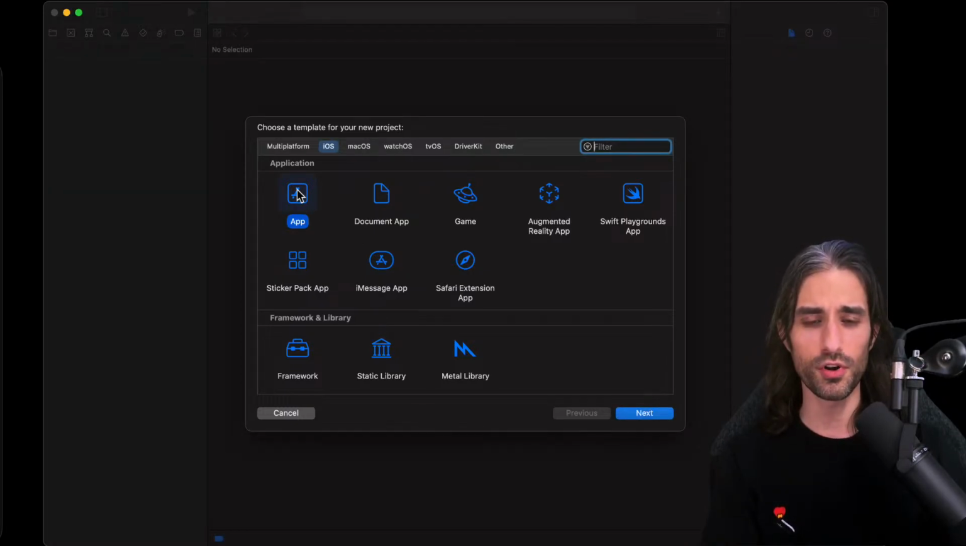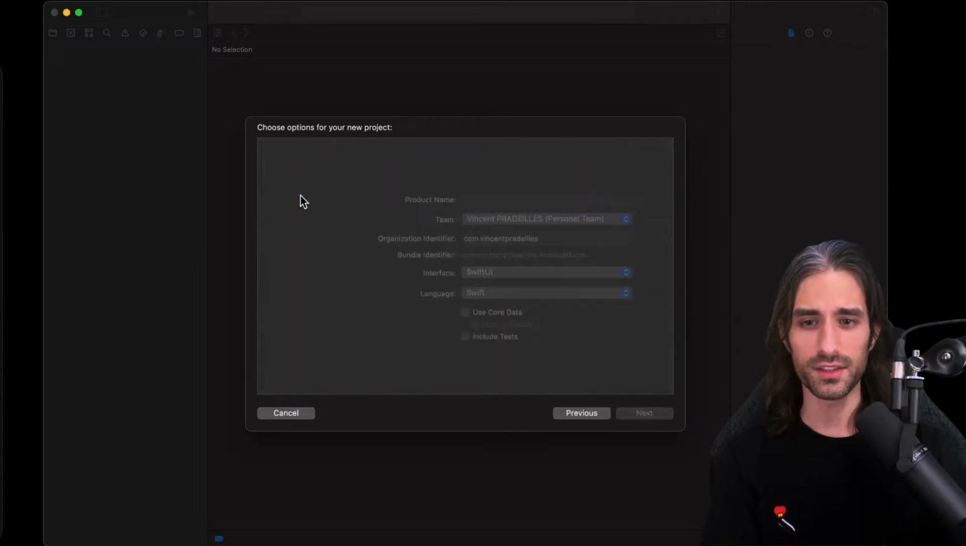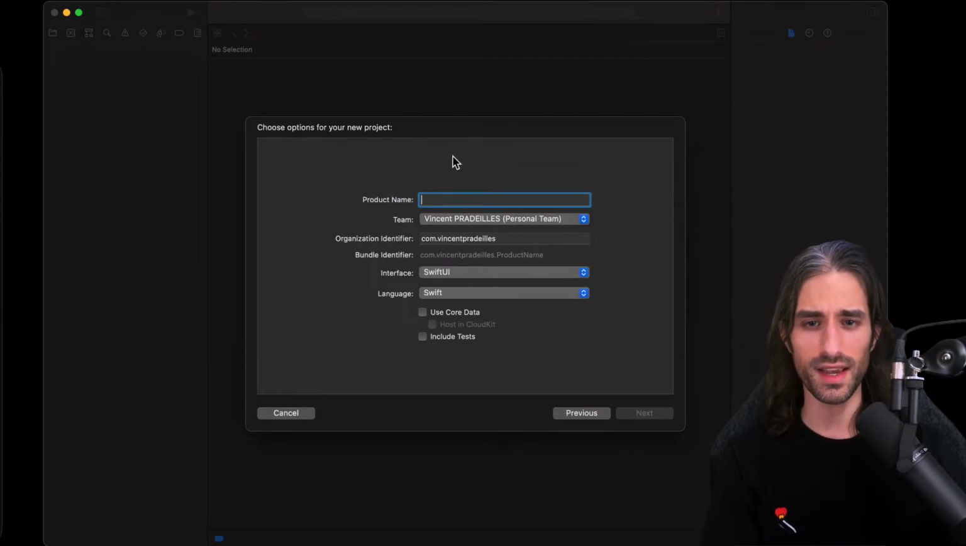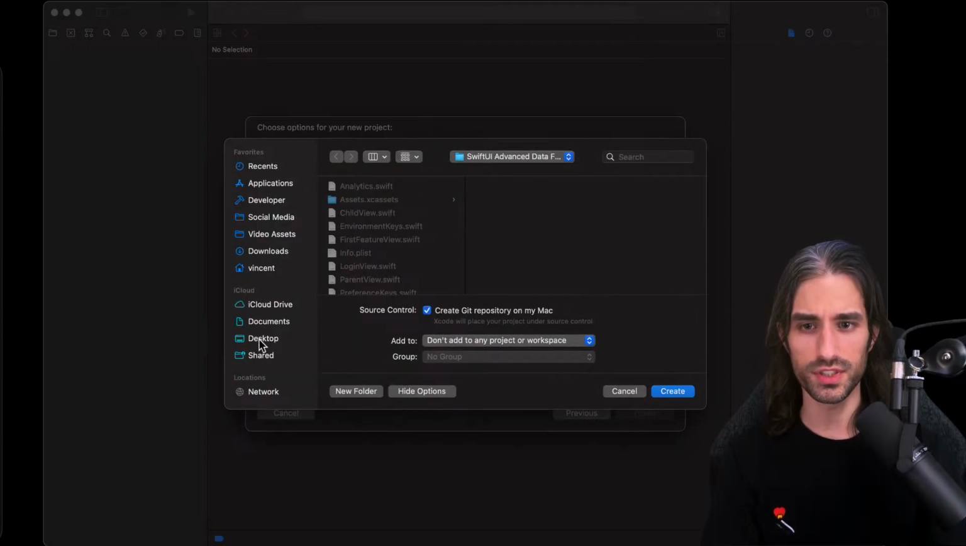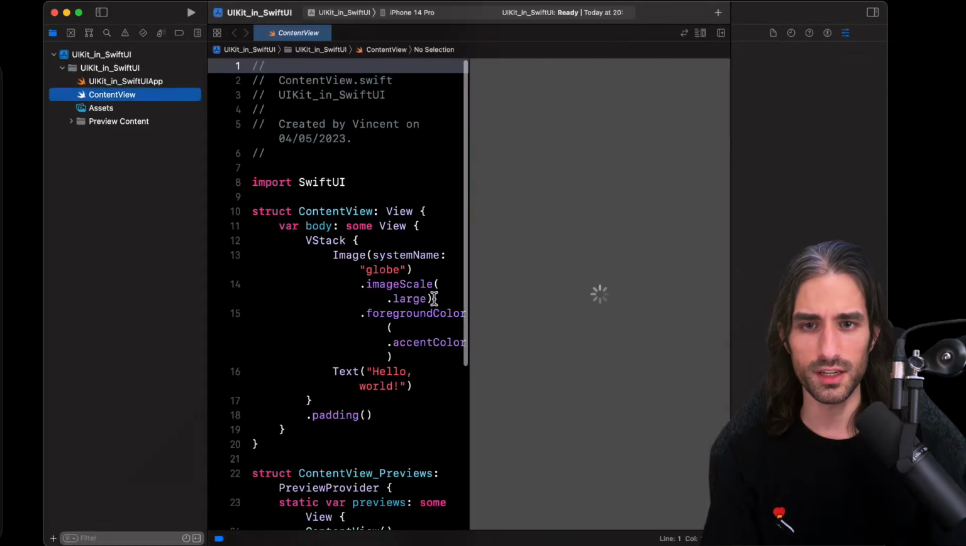So I'm going to create a project from scratch. This way you can follow easily if you are watching at home. So we create a new project and we'll start by how to embed UIKit in SwiftUI. So I will name it UIKit_in_SwiftUI. Like that. Maybe it will look better with a lowercase i. All right, so interface SwiftUI, of course. Then we create the project. I put it wherever. I will put it on my desktop. Okay, so we have our new project.